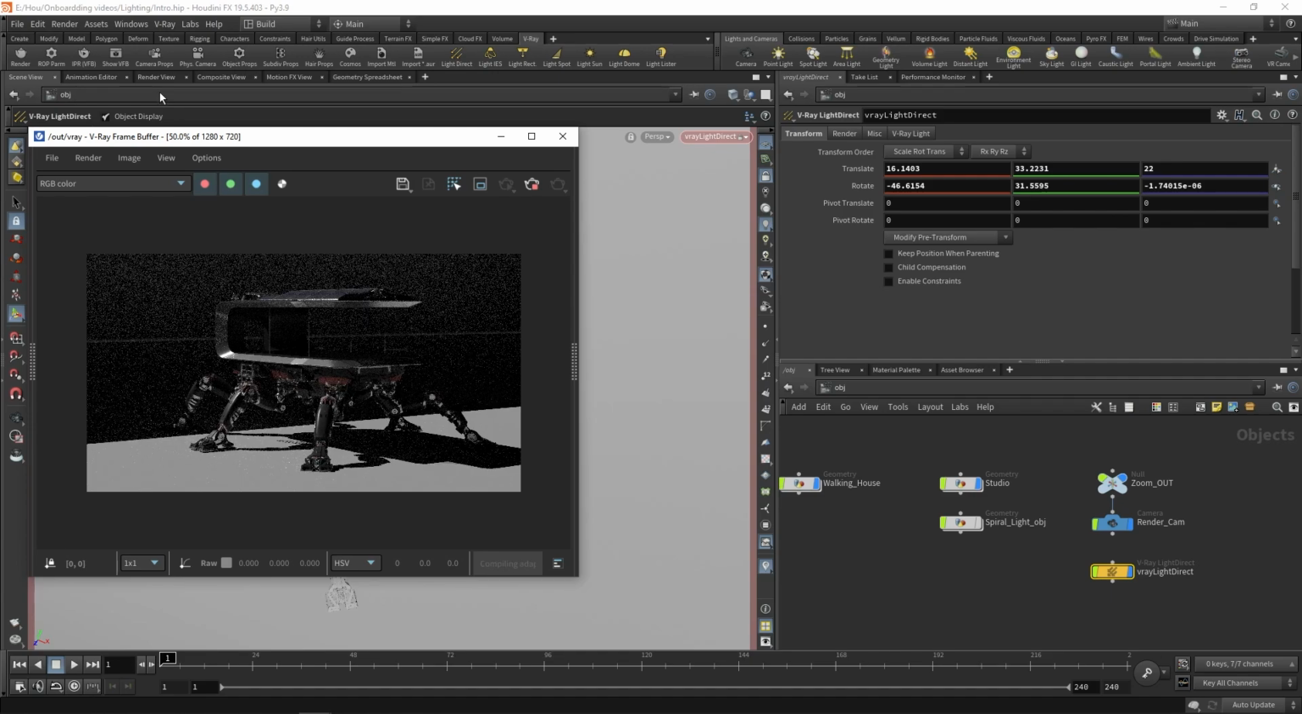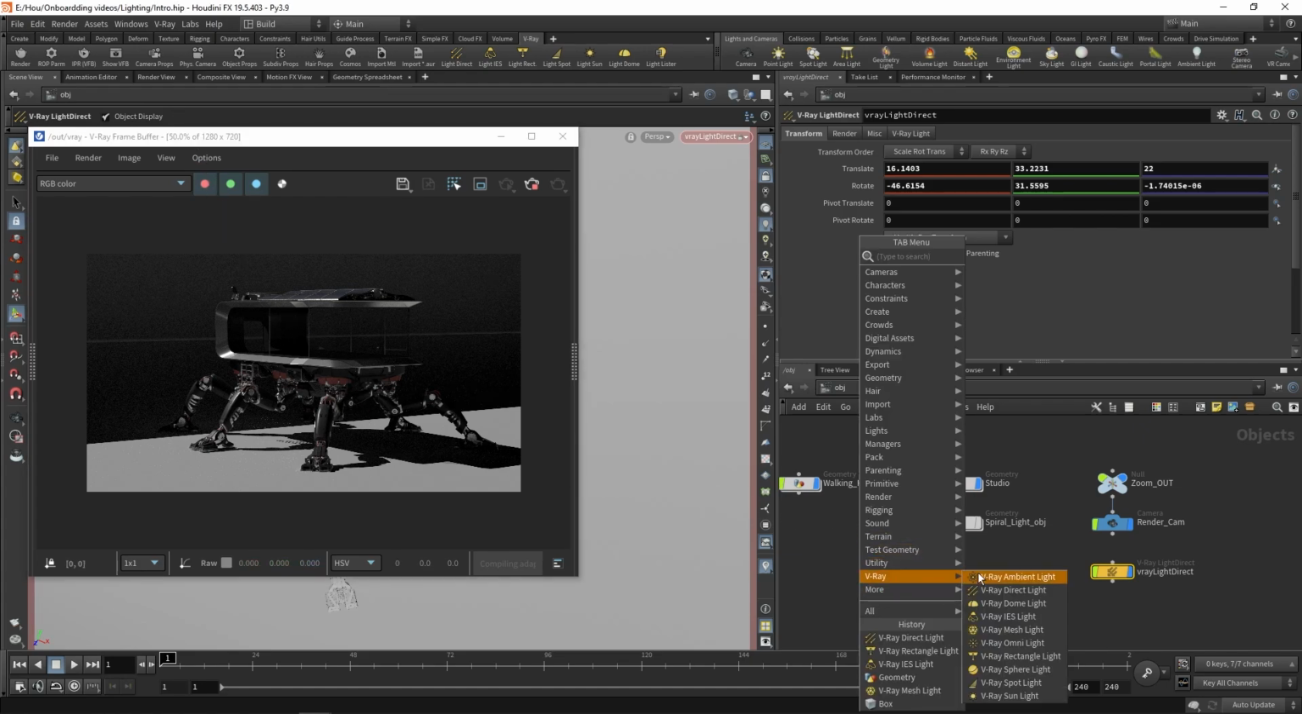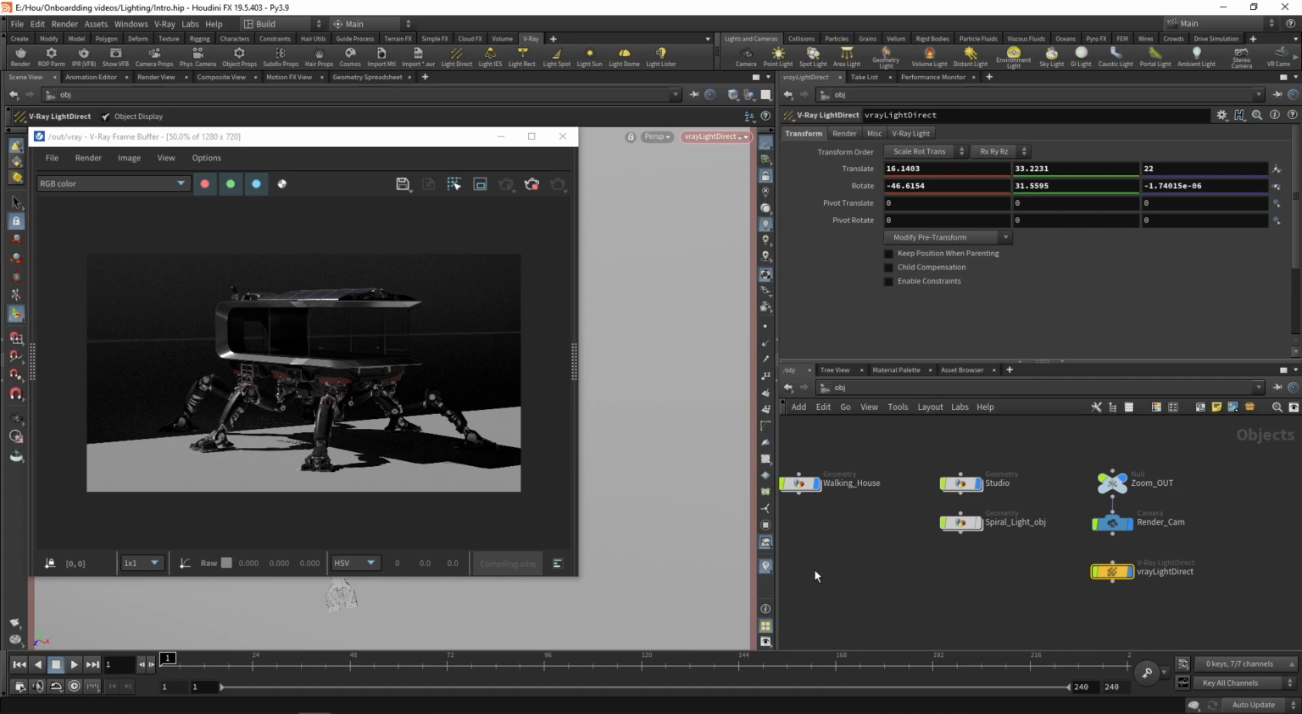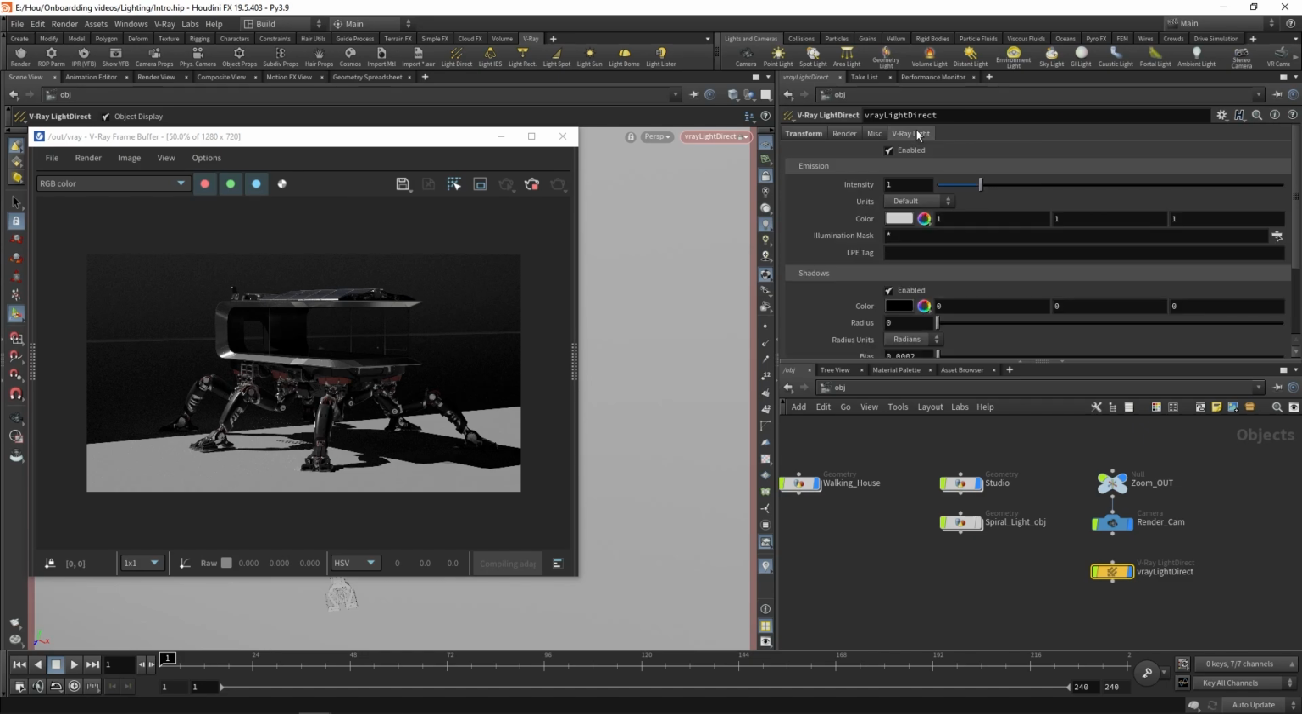There are two major categories of lights: point lights and area lights. The directional light falls in the point light category. Lights in this category are infinitely small and produce sharp shadows. Other lights in this category are the ambient light, omni light, and the spotlight. Even though these lights are infinitely small by default, there are parameters that we can use to make them produce soft shadows. Select the light node and click on the V-Ray tab.